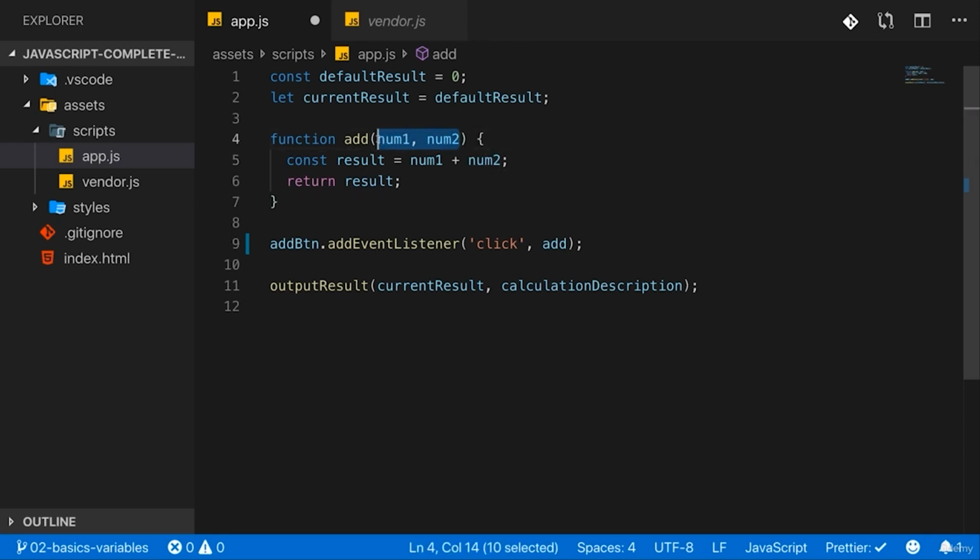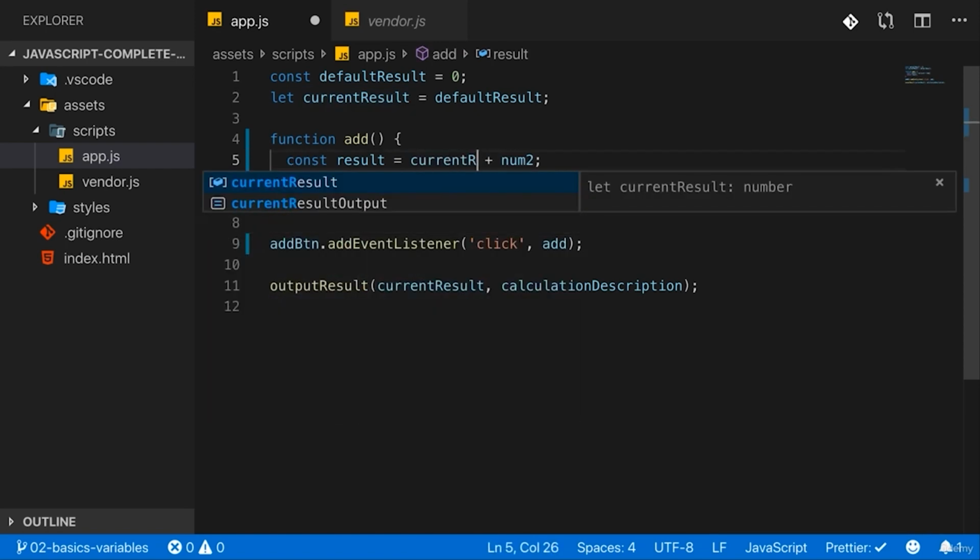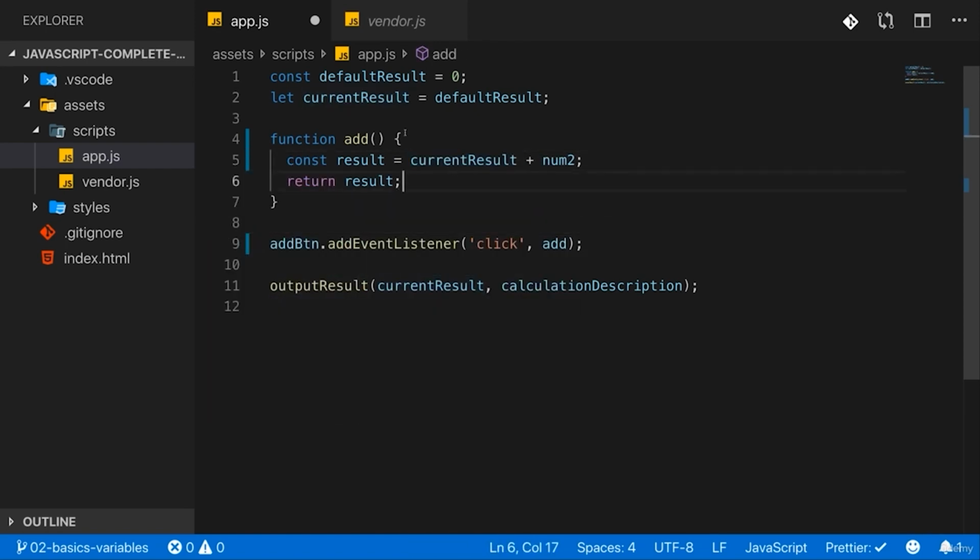For that, we can restructure the function a bit, and instead of getting arguments here, we can take advantage of something which I mentioned earlier. A function can read from the globally available variables. So we know the current result, of course, so we can use that here in a read-only way, so we're reading from it. We could, of course, also reassign a value to it, but here I'm just reading from it.